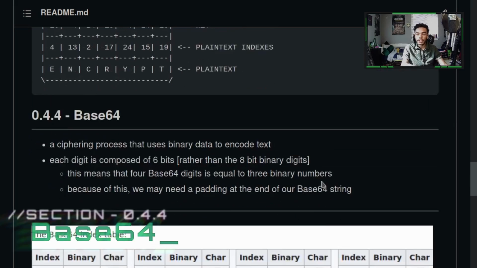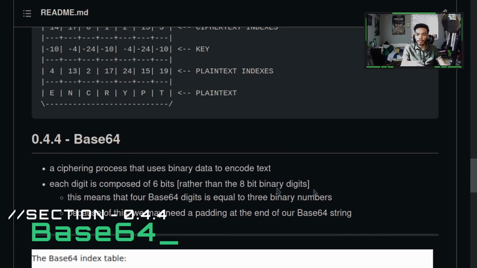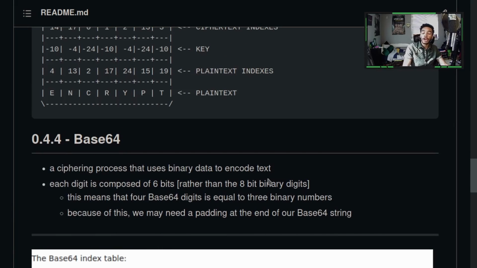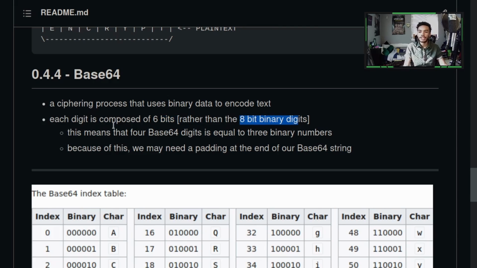Cool. So now let's dive into Base64, all right? Now, Base64 is an encoding, right? It's not an encryption, it's an encoding because it doesn't use a key. We did cover Base64 a little bit earlier in the course when we were talking about password hashing, but now we're going to actually dive a little bit deeper on what Base64 is, right? So again, it's a ciphering process that uses binary data to encode text, right? Each digit is composed of 6 bits, rather than binary, which is composed of 8 bits, right?